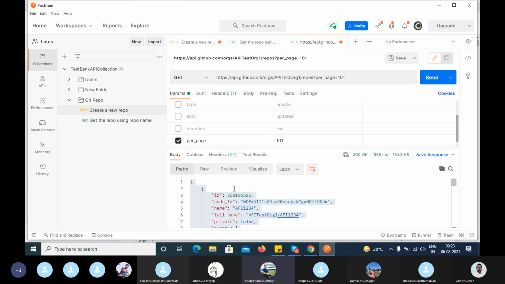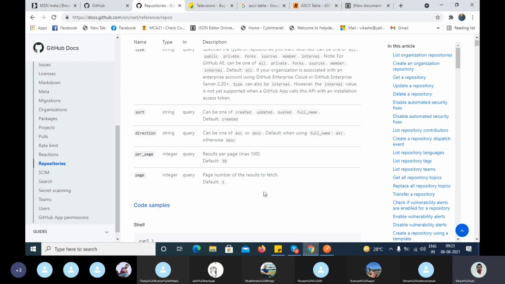Functionality. Functionality? It's a bug. We are getting 101, it's a bug. What is the requirement asking you? The requirement is asking that we can apply a maximum filter of 100.